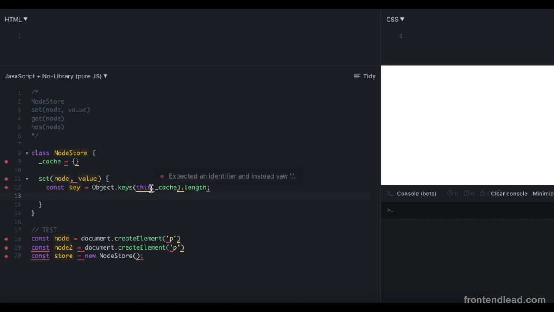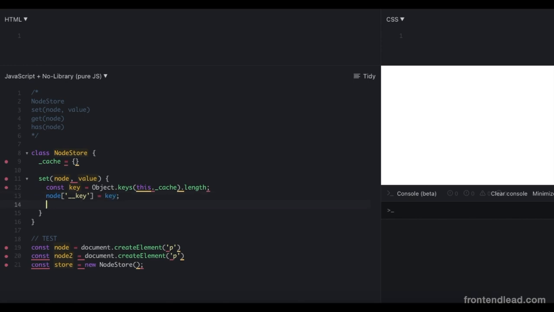The next thing is we want to also set our key to the node itself. So we'll say node, and we'll give the node a unique identifier where we can provide the key information. So we'll say node.__key equals key. Lastly, we just want to set the key into our node store, into our cache. So I'll say cache[key] equals value. So that'll take care of our set.